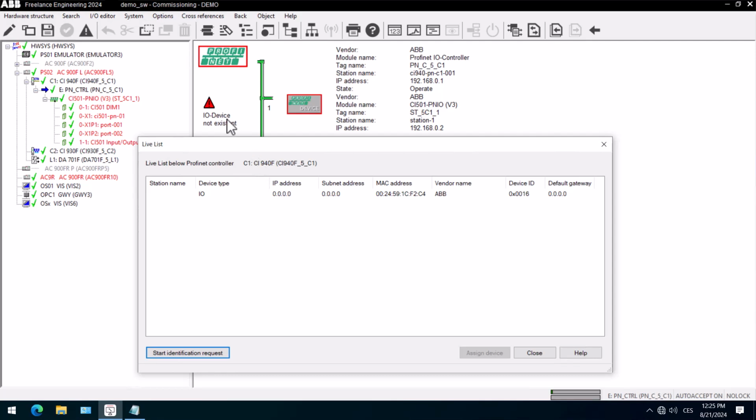Red triangle, IO device not existent. But Freelance offers functionality called neighborhood detection. Neighborhood detection enables online device exchange without any additional effort, tool, or assignment. It means that a newly connected device is recognized and automatically assigned to the corresponding configuration. As you can see in our demo, the device becomes online in a couple of seconds. If we click on Start Identification, we can see the device is automatically assigned to the corresponding configuration. No additional tool or work is needed.